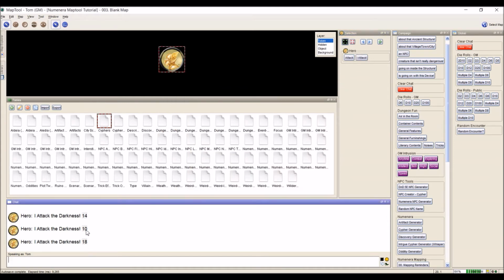It looks the same as the tooltip roll, but this time, if I were to hover over that, or to see this from a player's screen, I would only see I attack the darkness. Only those logged in as a GM would see this 18.